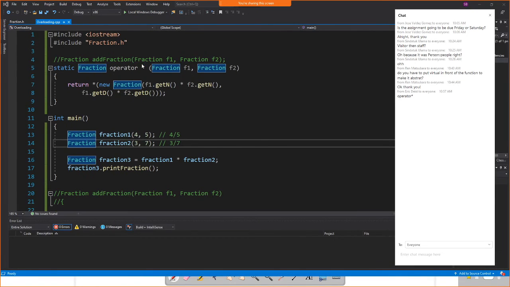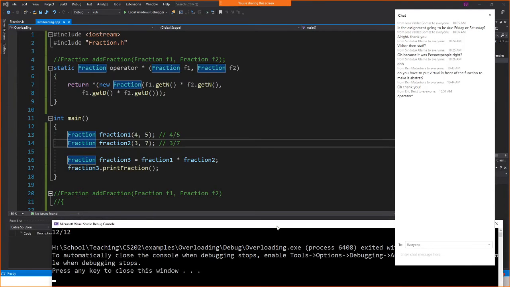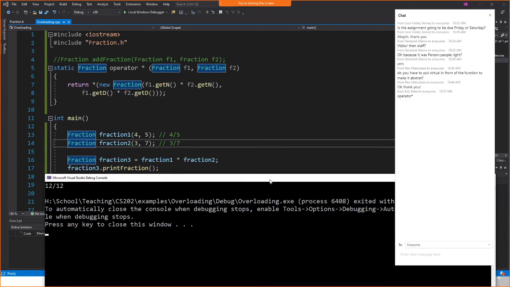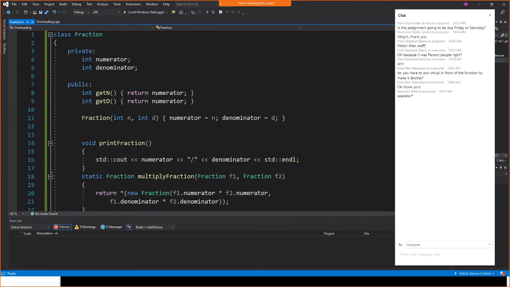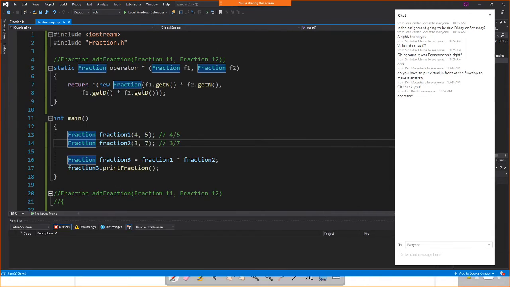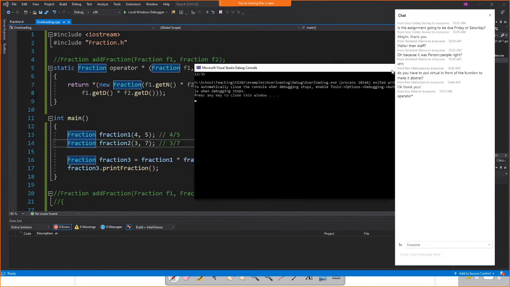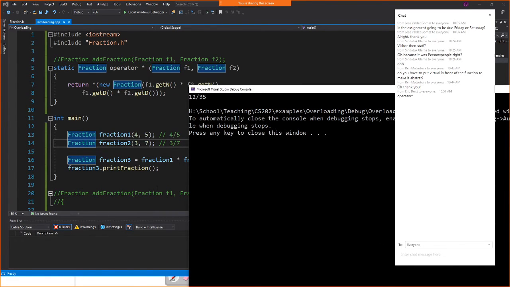So if I run it, hopefully it should do what we expect it to. 12 over 12. Did I not write this correctly? Oh, it does. Whoops. The get denominator returns the numerator. Okay, let's run that one more time. So it should hopefully return the correct thing now. Yeah, so you see 12 over 35. Cool, so that seems good.